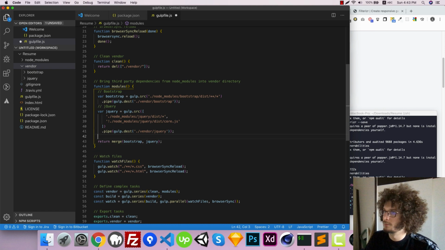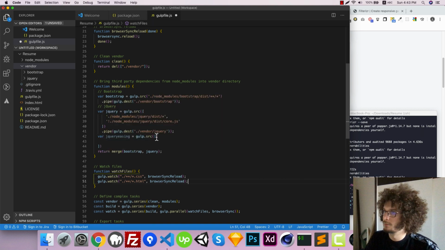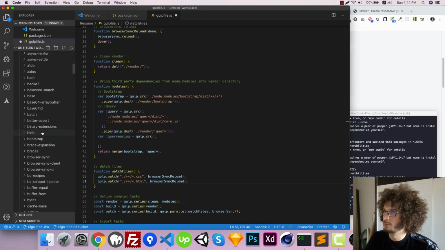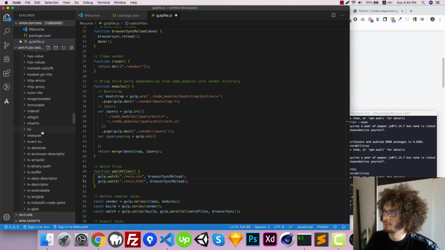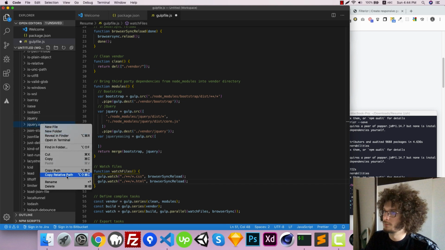So I'm going to make another variable here, jQuery easing. I'm gonna say gulp.src, and now we need a relative path to jQuery easing. So we can easily copy it here from node modules. Let's just find the jQuery easing here. It's under J, I guess. Here it is. Copy relative path.